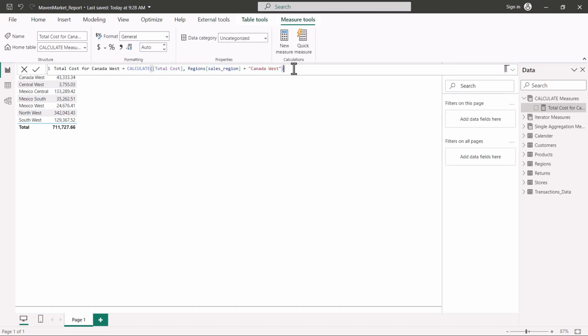So this is the measure that I have created. Now let's have a detailed look at this particular measure. I have just zoomed in a bit, and now let's try and understand. This is the name of the measure that I have created, total cost for Canada West, and then I have used the calculate function, which has the calculate keyword. And then there are two parts to this. The first part is the expression.